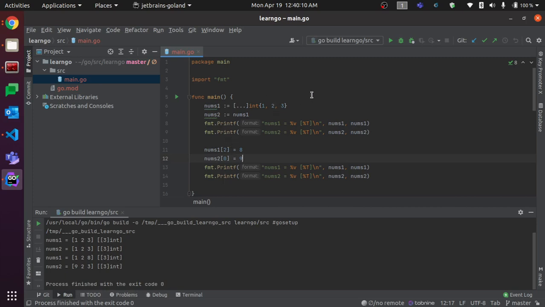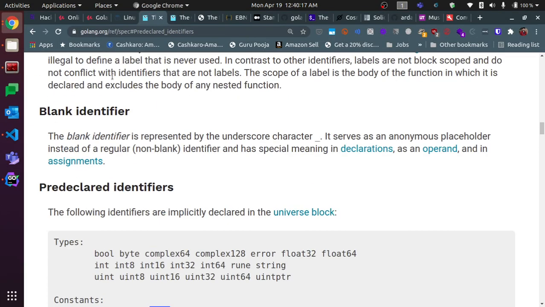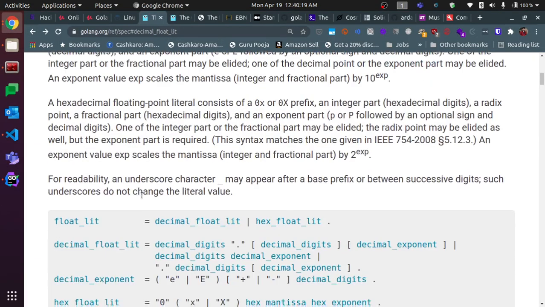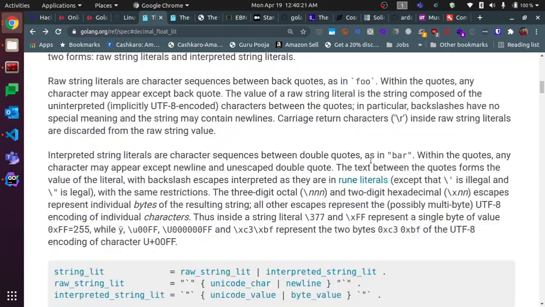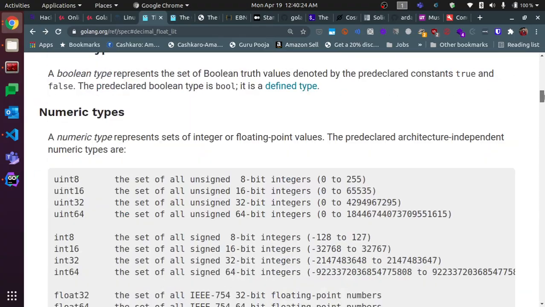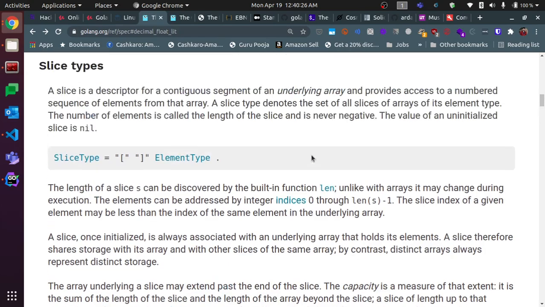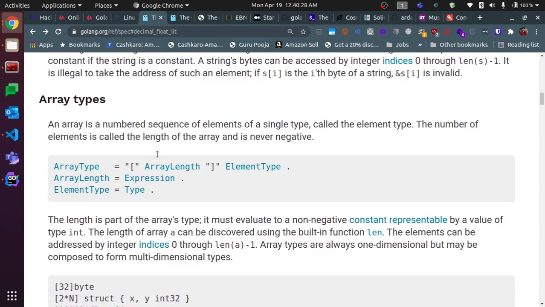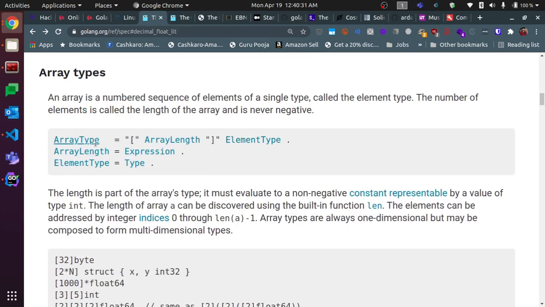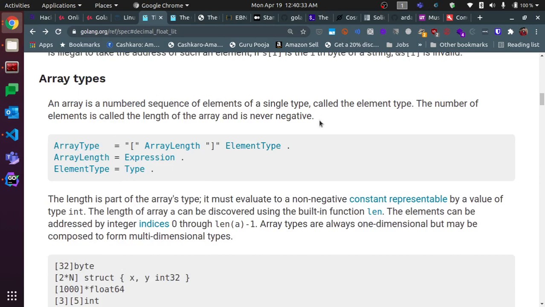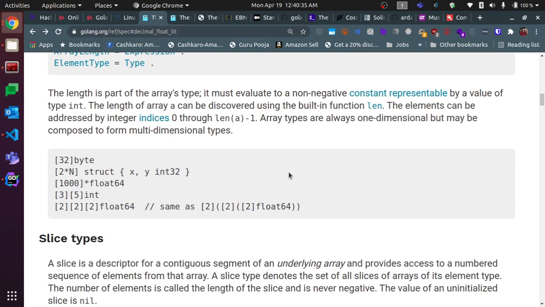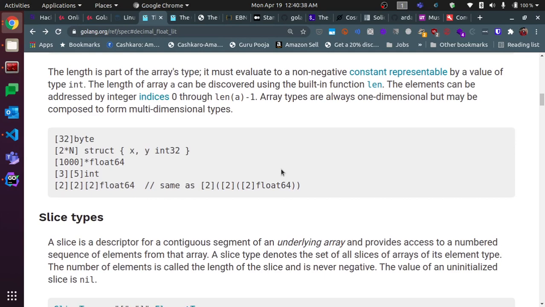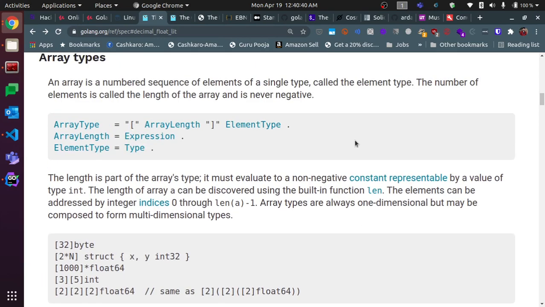So if we go by the definition of arrays and slices, let us see types, numeric types, string, array types, slice types. Okay, I need to study this one. An array is a numbered sequence of elements of a single type called the element type. Okay, I'll check. We will be checking that. I'll just read it through. Until then, let's pause now.